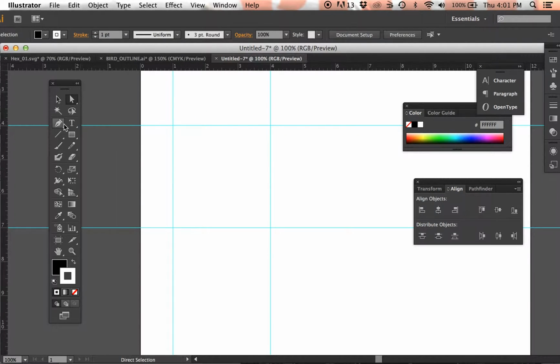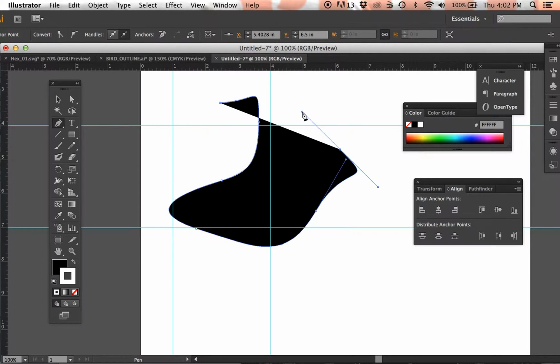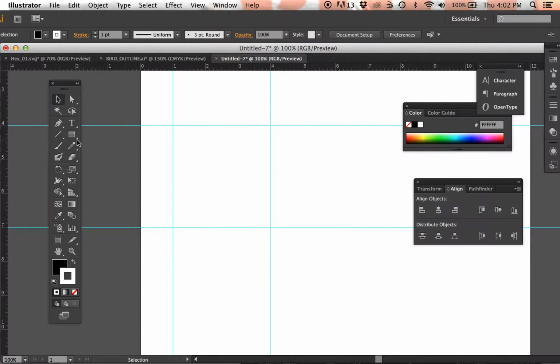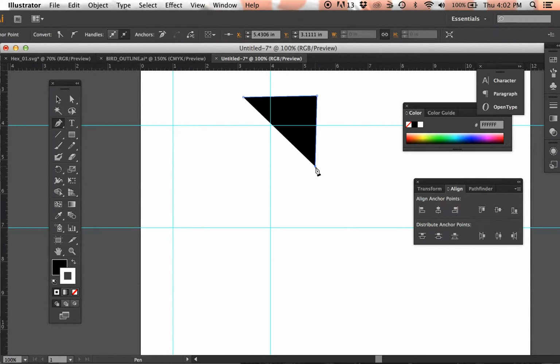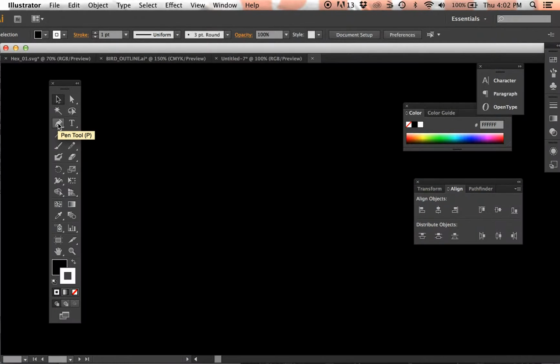Okay, so the three kinds of points I can make: I can click and drag, and I can make curves. It's a little confusing because it's a fill, so I can delete that, and I can just click, click, click, click, and close it, and I can make a shape with angles. And I can also create paths that are half curve, half points. So let's go ahead and start something.